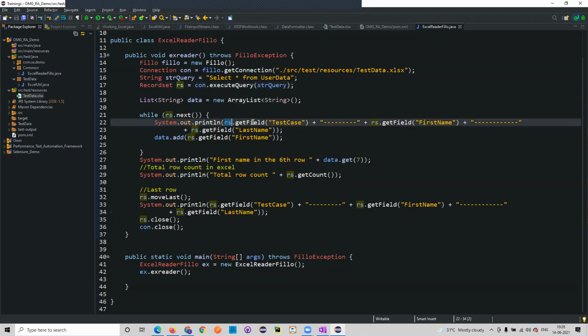So, recordSet.getField. getField is a direct method. Now the things you wanted are the test case, then the first name, and then the last name. These are the things we wanted to have, and then we would be iterating once again. Now this is what happened, and it will start to print the values for me.